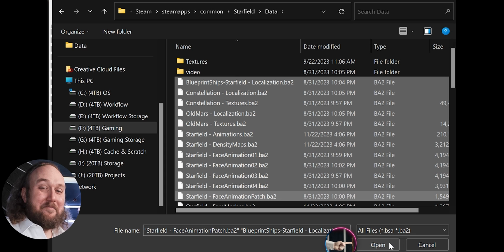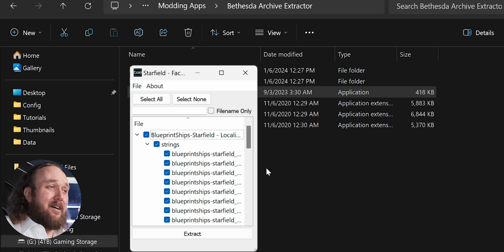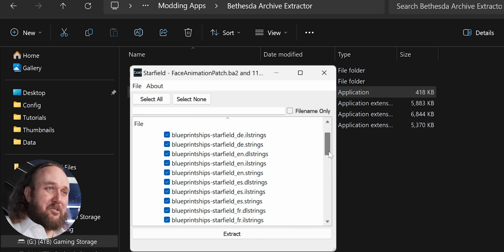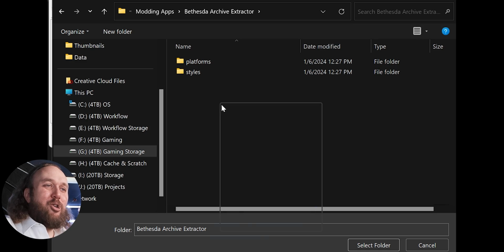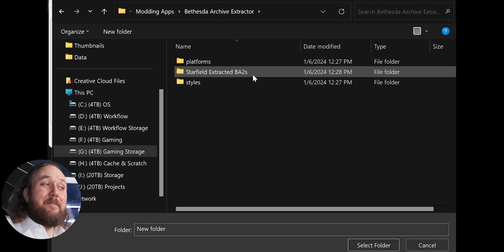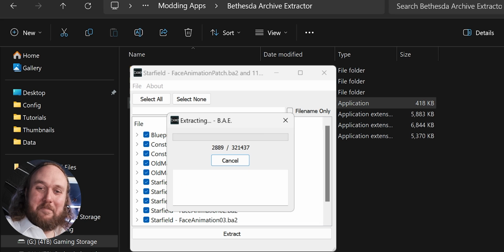When you're ready, open. Now you can extract everything, or expand the arrows of each archive and untick the boxes of the items you don't want. The search bar works as well. When ready, extract. Choose a location that you want the files to be extracted to. I suggest creating a new folder, as you see me doing here. Click to highlight the folder. Select folder. Let the process complete.